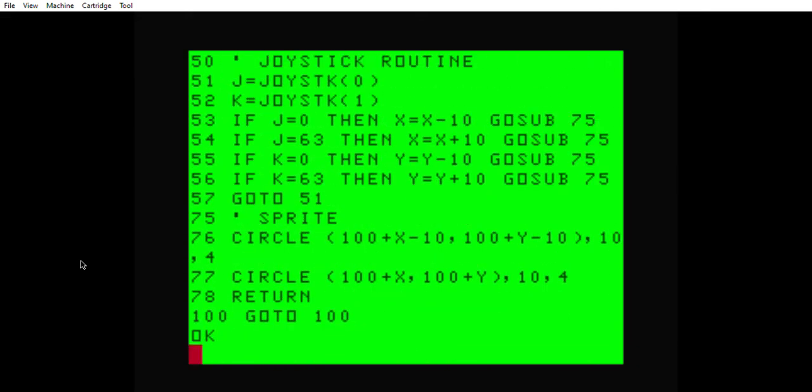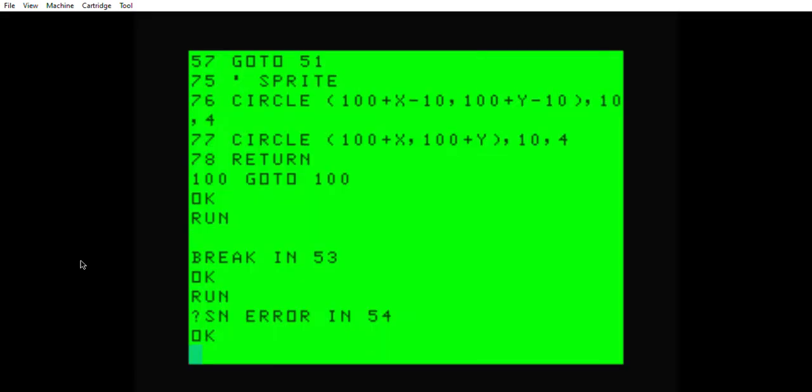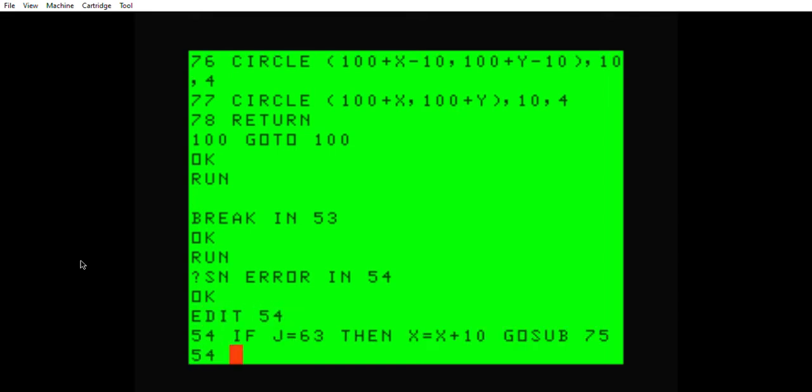So I should get a circle now in the middle of the screen. It's not there yet, but when I move the joystick, it should appear, and it doesn't. I have a syntax error right away. Where? Oh, I see here. I forgot to put a colon in there.